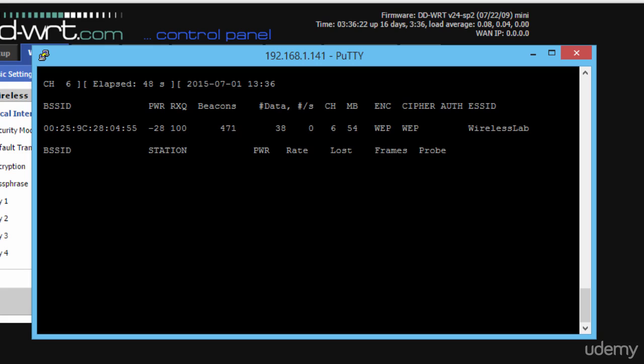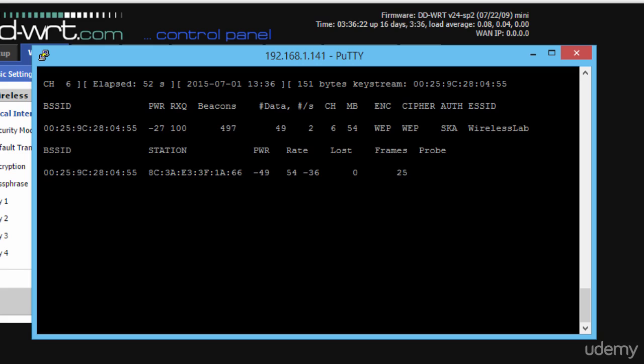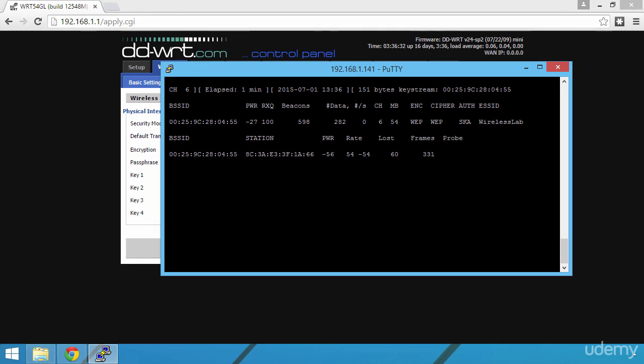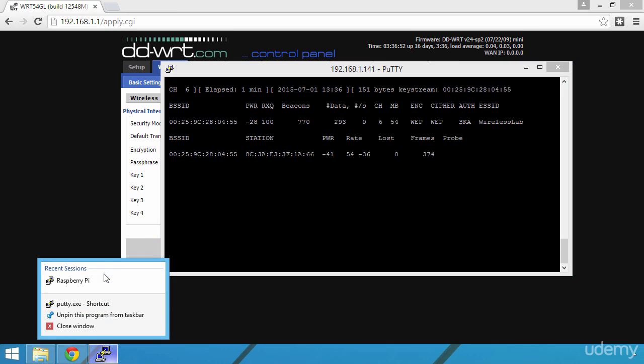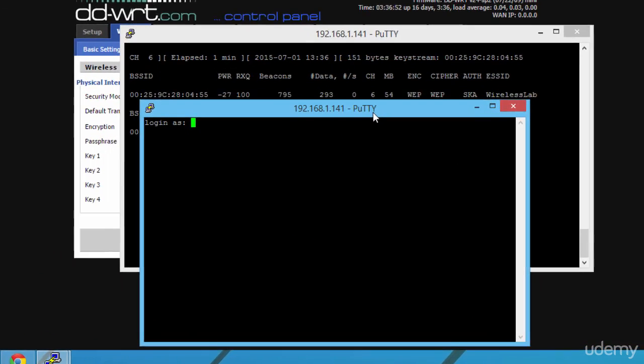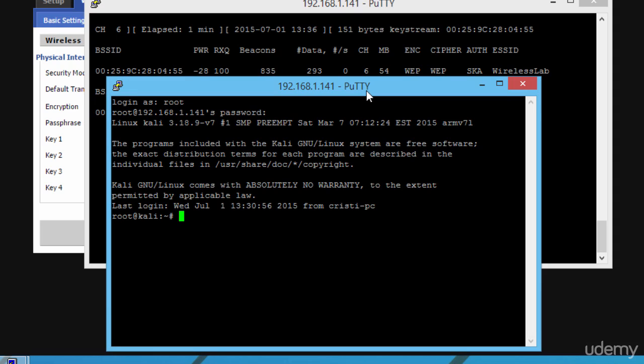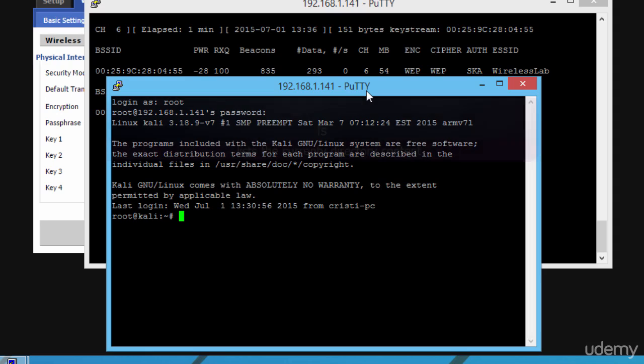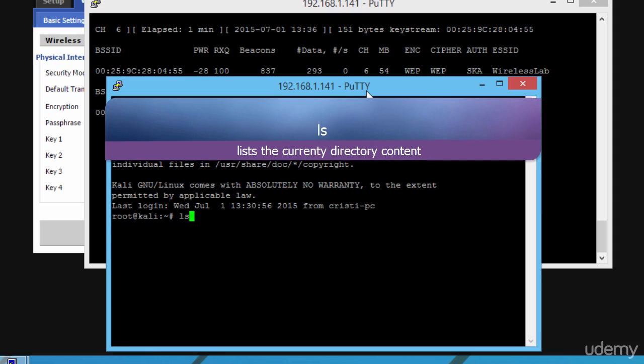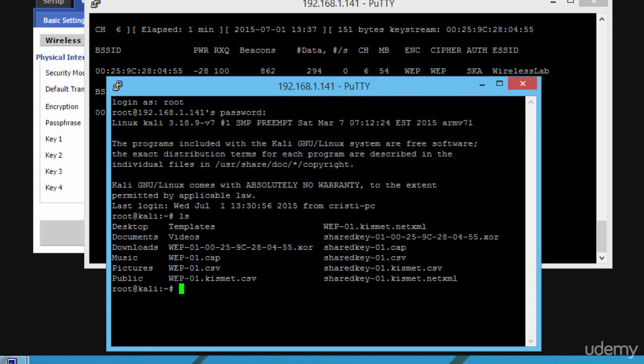Okay, I've successfully connected my phone to the wireless network and we can see its MAC address in the clients list. Now let me open a new PuTTY connection to the Kali Linux machine as we will need it to run multiple commands simultaneously. Let's first check if the airodump-ng command issued earlier is indeed saving the wireless packets into a file prefixed with WEP. For that we type the ls command, which lists the files and folders located in the current directory.